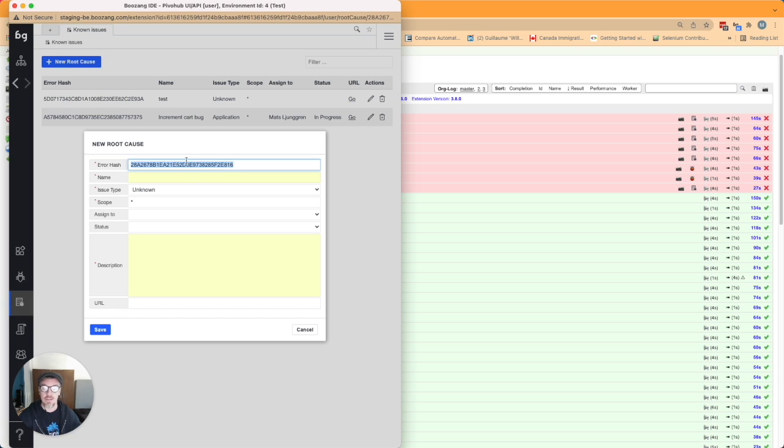So we'll take the hash. We make a hash of the error and you put a name, maybe you'll say known bug for memory issue, or whatever it is. That was a bad example, so I encourage you to use a better description. The cool thing here is you can say whether it is an unknown issue, an automation issue, or an application issue. What I like to do is keep separate what is a real issue that needs to be addressed in your application.